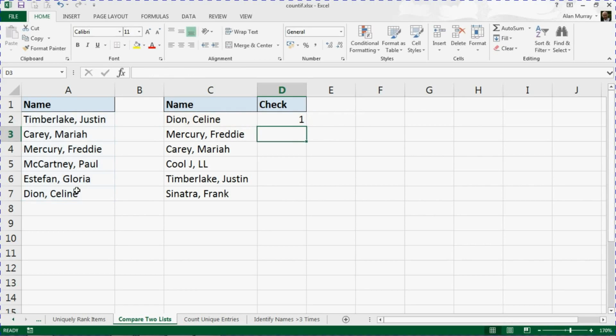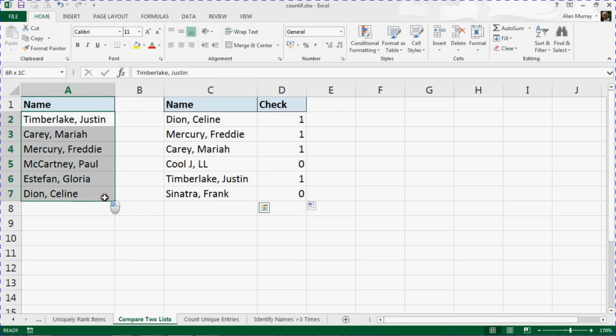Let's run that function and copy it down, and there we have it. We have the two names that feature in this list but not in that list. And that is one technique for comparing two lists using the COUNTIF function.